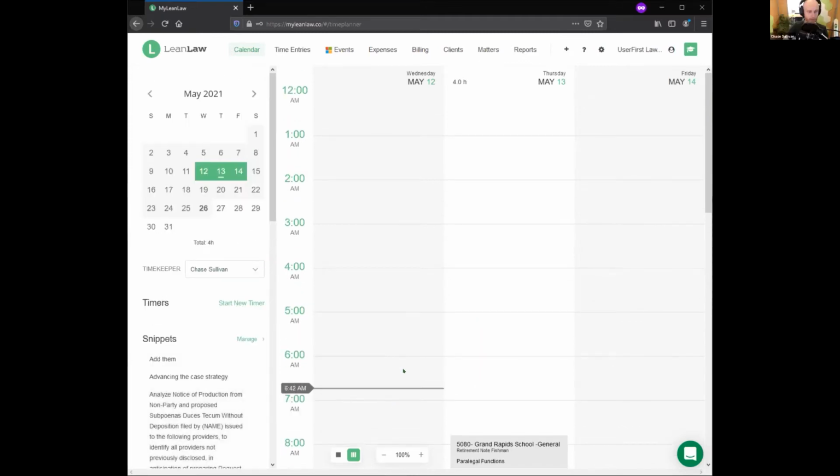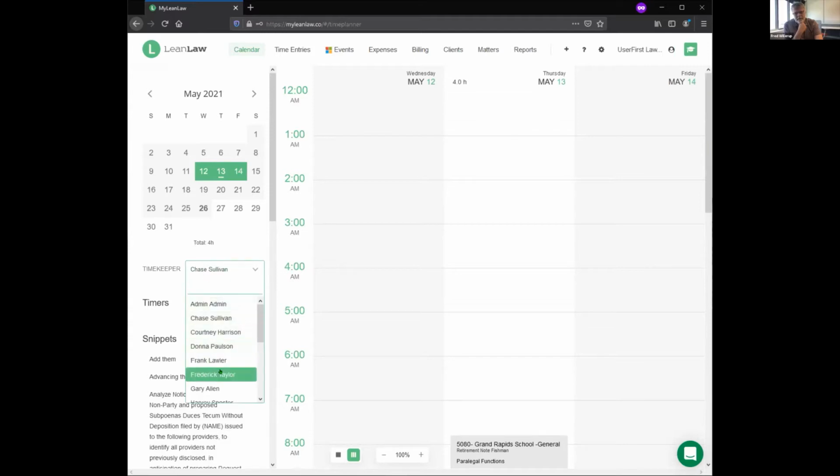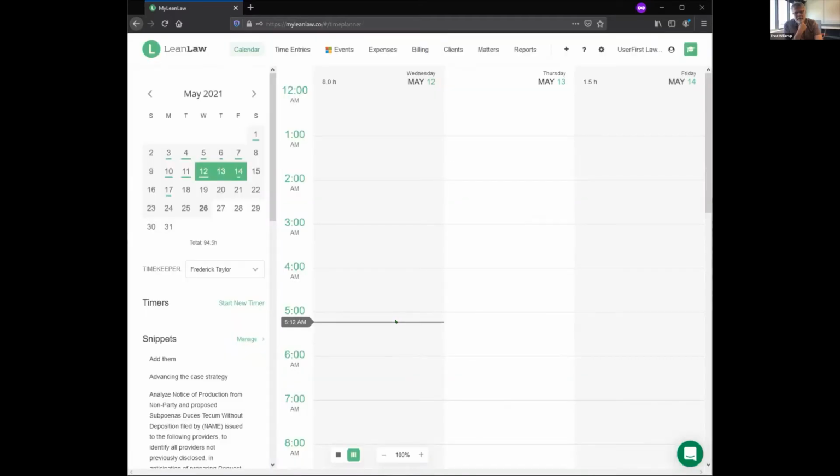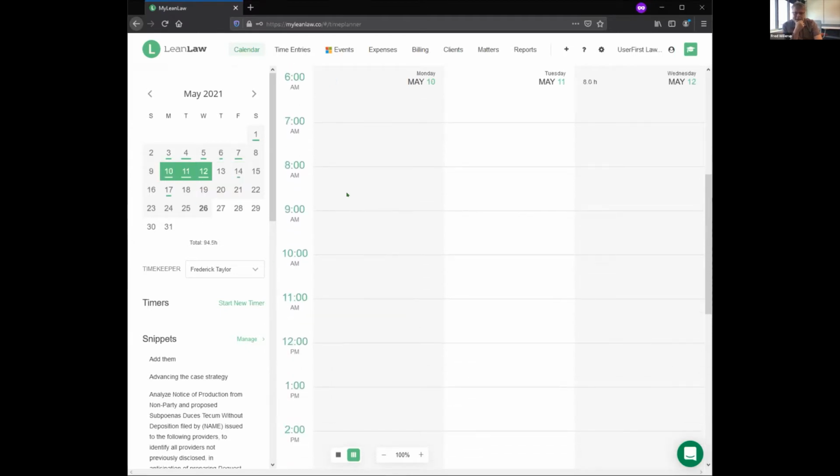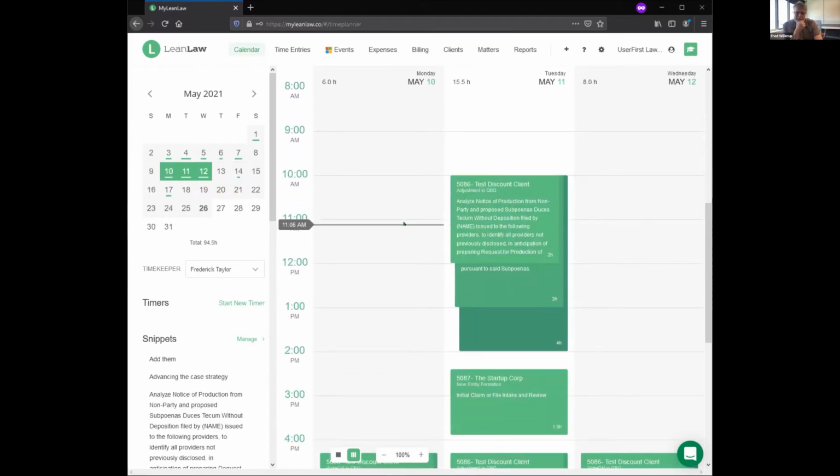Yeah. One, the timekeeper option is only available for some users. Like a normal sort of timekeeper user cannot see other people's time, will only be able to see their own. But if you're an operator or have the permissions set correctly for the firm, you can see other people's calendars here. The other thing on timers, I want to spend maybe a little bit longer on timers.